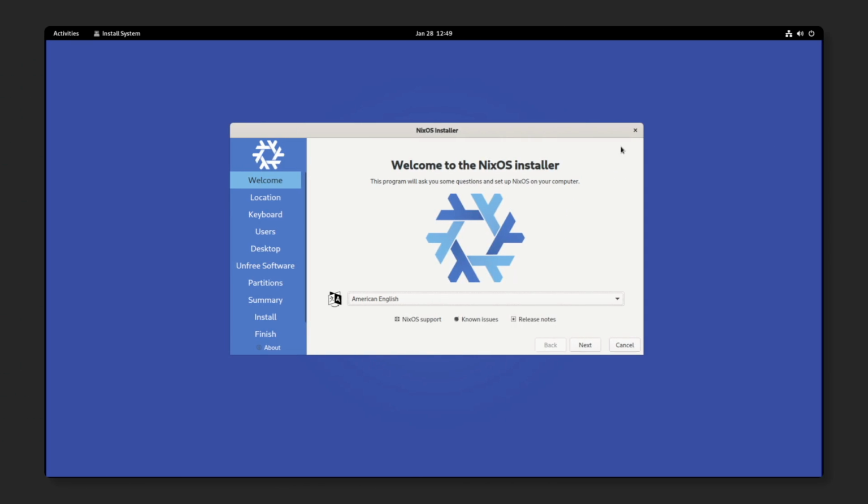The only thing you need before we start is either a USB stick with NixOS installer or an installer ISO image loaded into a VM. So without further ado, let's begin.